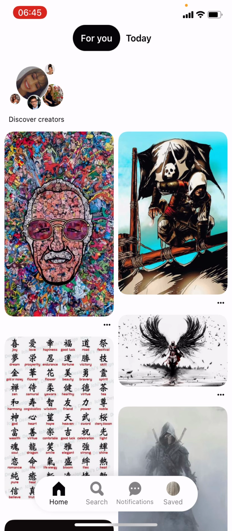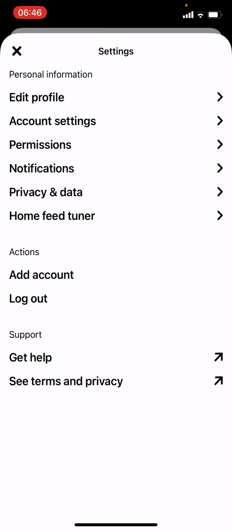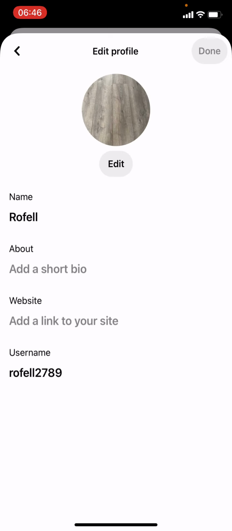First of all, let's go to the bottom right corner where the saved is. We press on the top right corner the hexagon, and as you can see there's edit profile. It's the first option in this pop-up window.